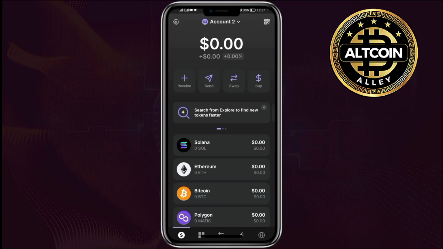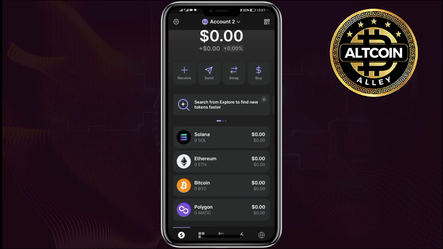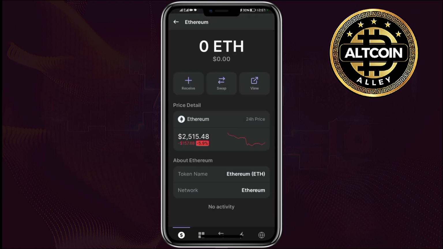In this video, I will show you how to swap Ethereum to Solana in your Phantom wallet. So first and foremost, open up your Phantom wallet. Once on your Phantom wallet, locate your Ethereum over here. Once you locate your Ethereum, click on swap.